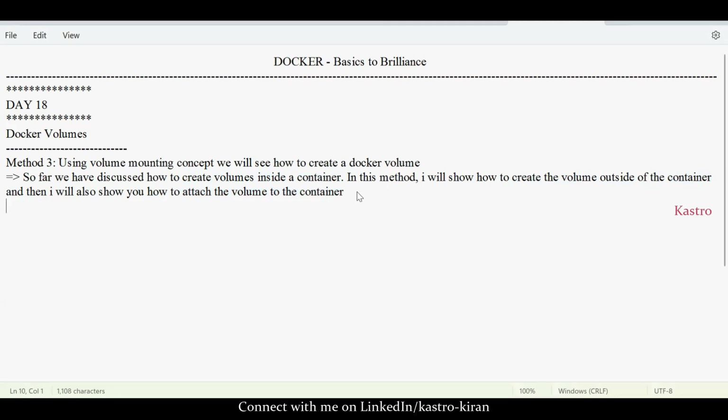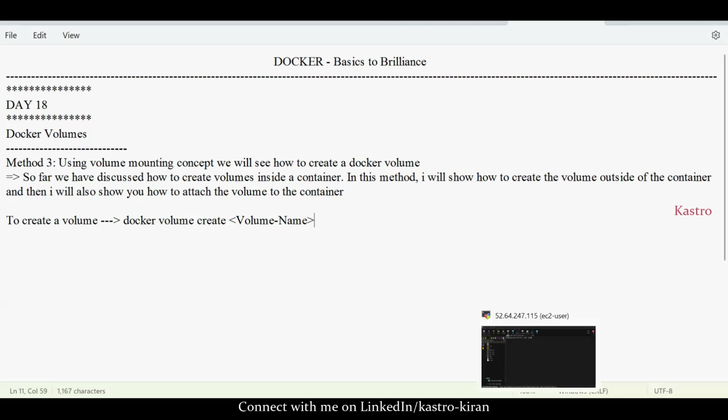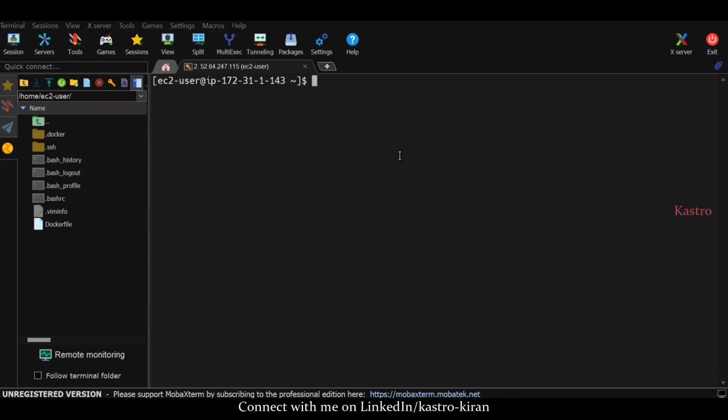So before understanding how to do this practically, let me show you the commands that I am going to use. Volume related commands. Firstly, to create a Docker volume outside of the container, we are going to use the command docker volume create followed by the volume name. Whatever name you want for the volume, you can use. That's something that we are going to see now. So let me connect to the EC2 instance, and then I'll show you the way to create that.